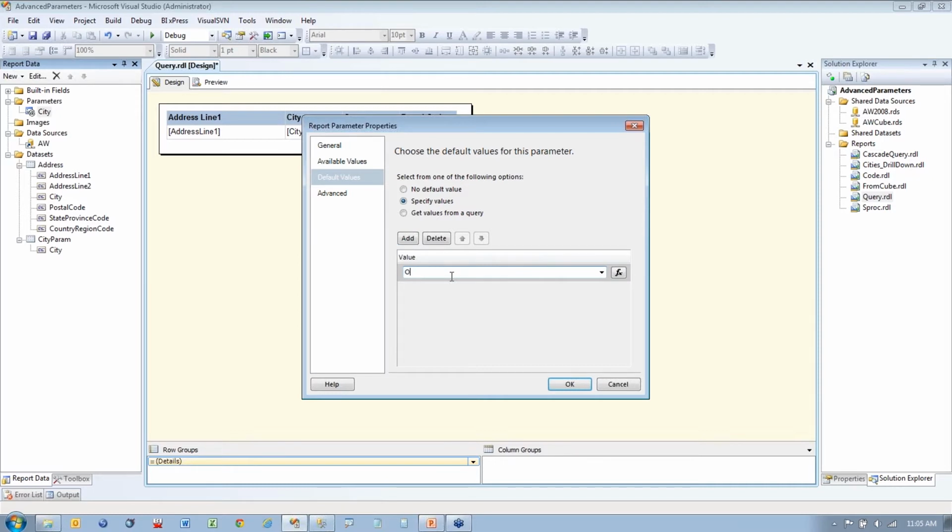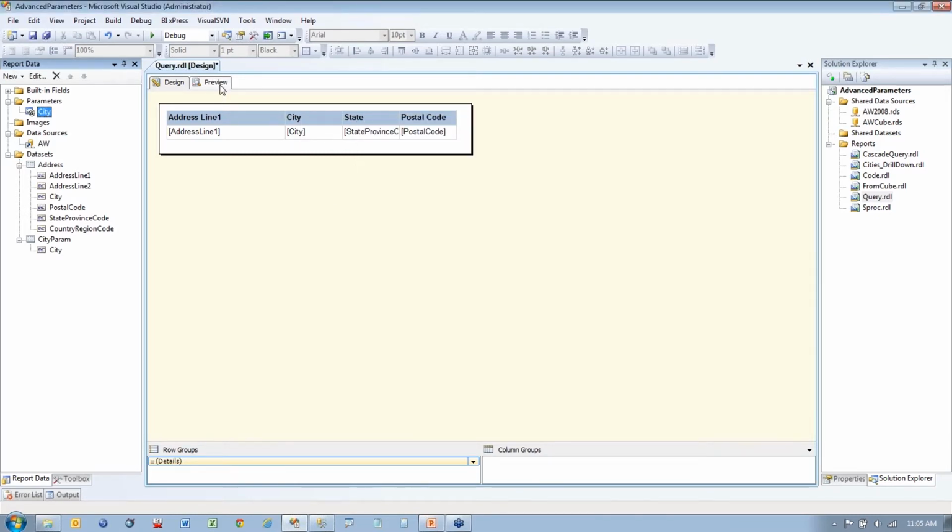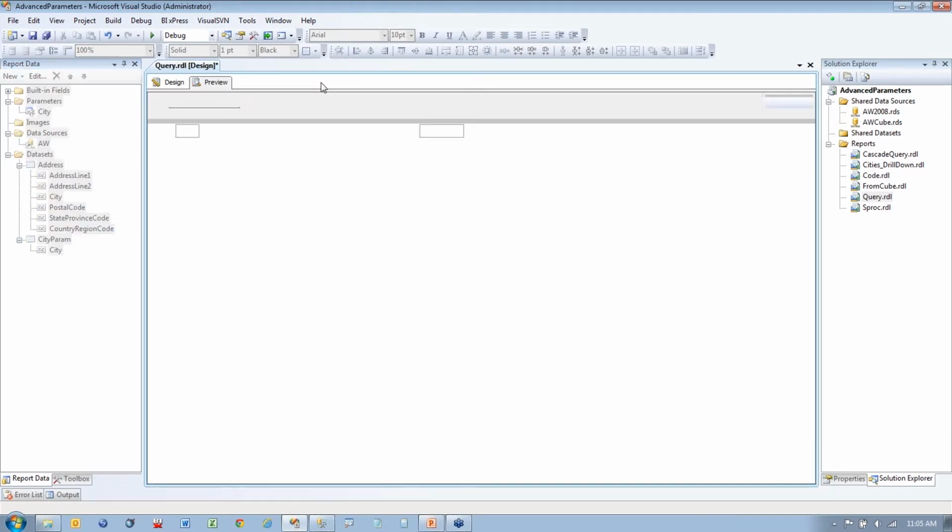And I'm going to type in Orlando, and make sure I spell it correctly there. And we're going to click on OK. And when I preview this report now, it should default to Orlando, and it should have a drop-down menu of all the cities. So let's preview this.